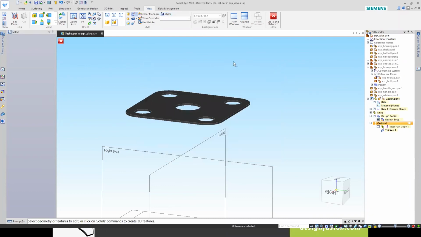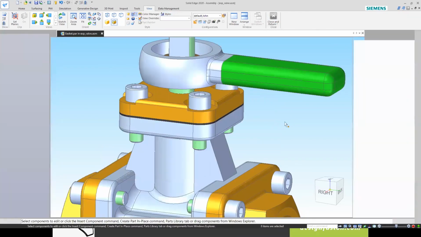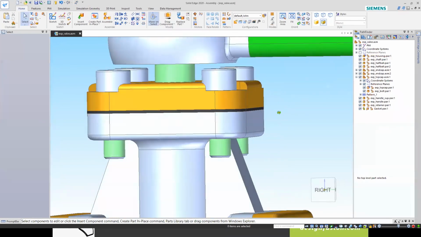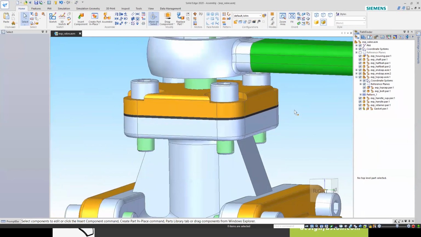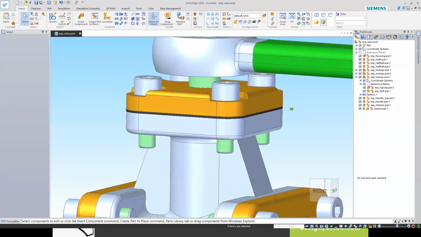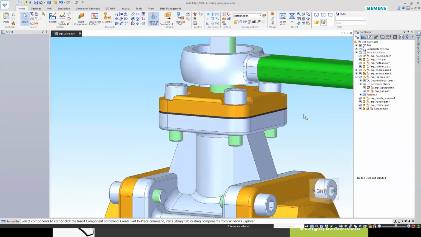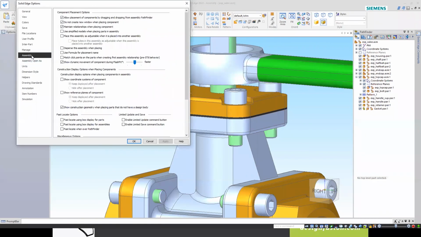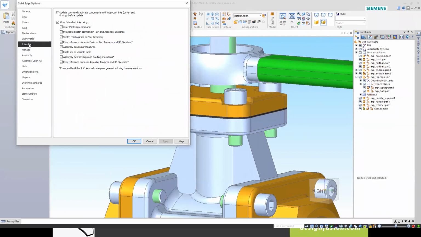Okay, so now what we'll do is we'll close and return back into the assembly. And there is your new gasket created without having to do any measurements or any sketching for that matter, simply by using this inner part copy. So just remember, if you're going to use inner part copy though, and it's not working, I normally keep mine turned on all the time.